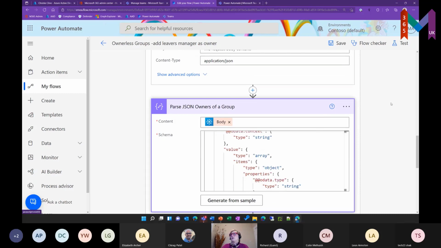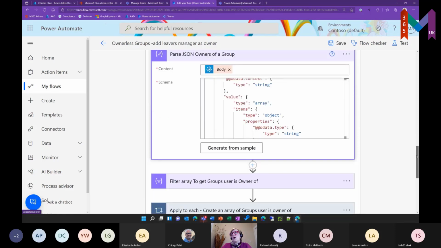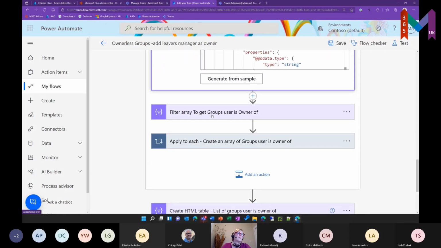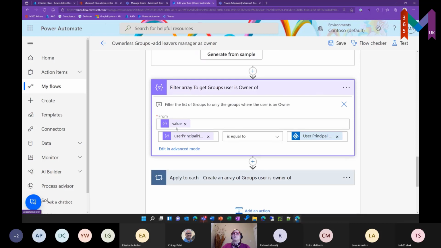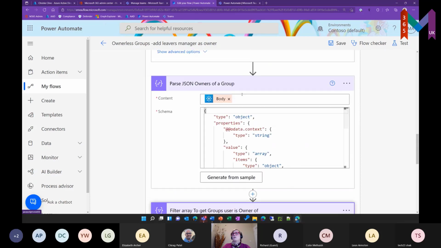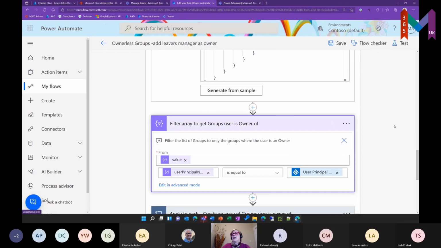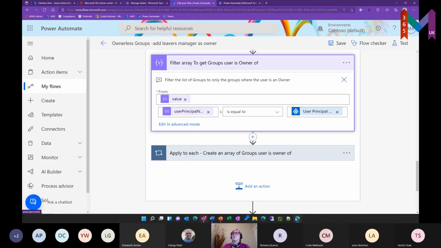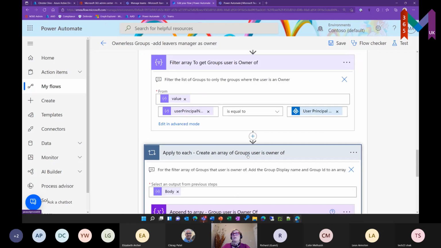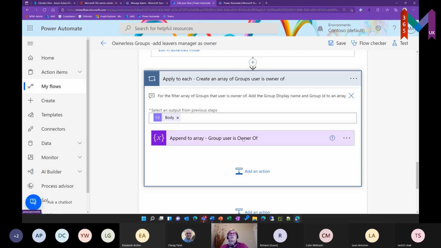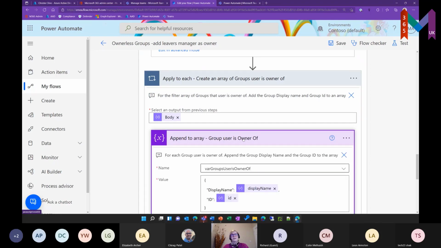So we've now got a list of one or more owners of the group, and we need to filter, because I'm only interested if the user that you entered at the beginning is an owner of the group. So we're going to take the value from this step, the owners of the group, and filter it to say the user principal name is equal to the user principal name that you entered at the beginning. If there is a match, we append that information to an array. If there isn't a match, you don't.